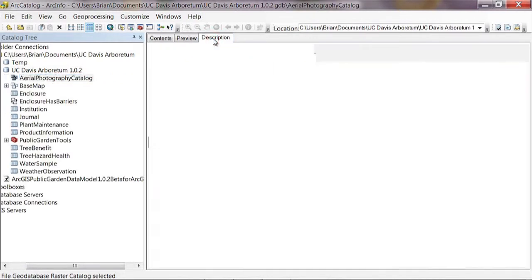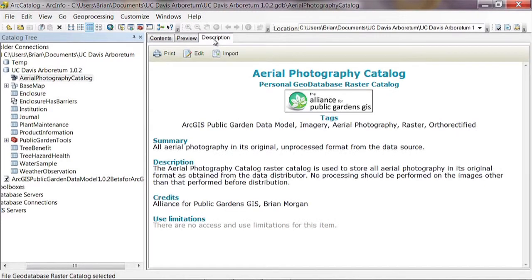And what we've done is we've gone through and filled out a lot of descriptive information about each object in the data model. And here we'll see the name of the object at the top, and then what type of object it is, raster catalog, and then some tags that we filled in that will help you to search for things. So if you were looking for somewhere to store a particular thing like imagery or aerial photography, you could use the search feature in ArcGIS, which is available from Windows Search.